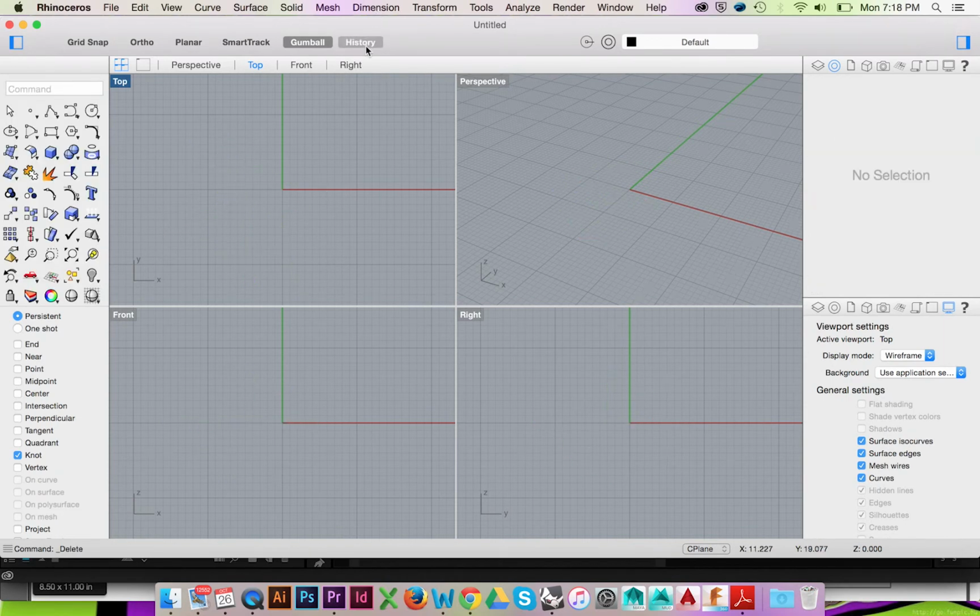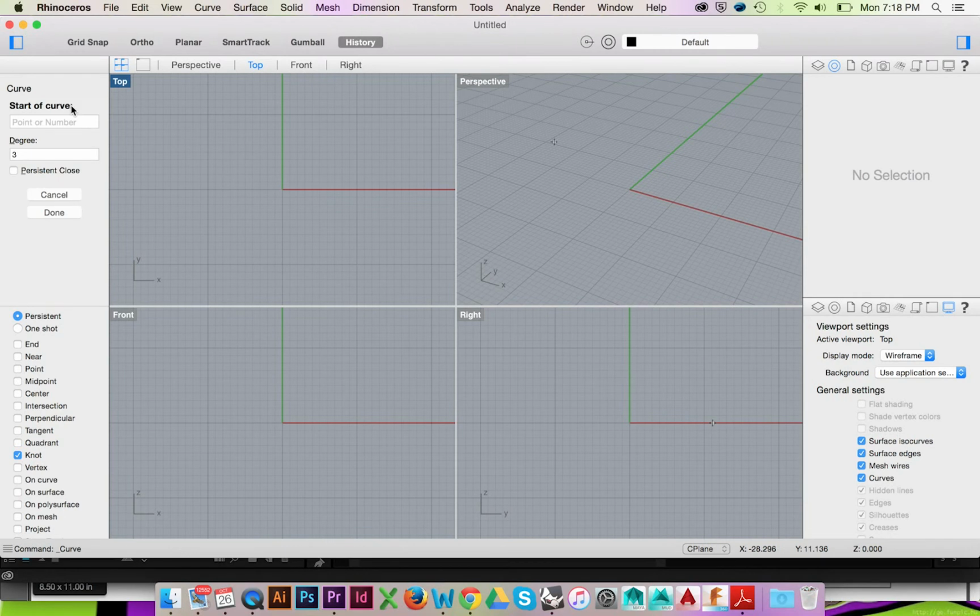History. History updates history-aware objects. With history turned on, a lofted surface, for example, can be changed by editing the input curves. In general, it is best to use history selectively. Recording history makes saved files larger, therefore slowing your computer's performance.